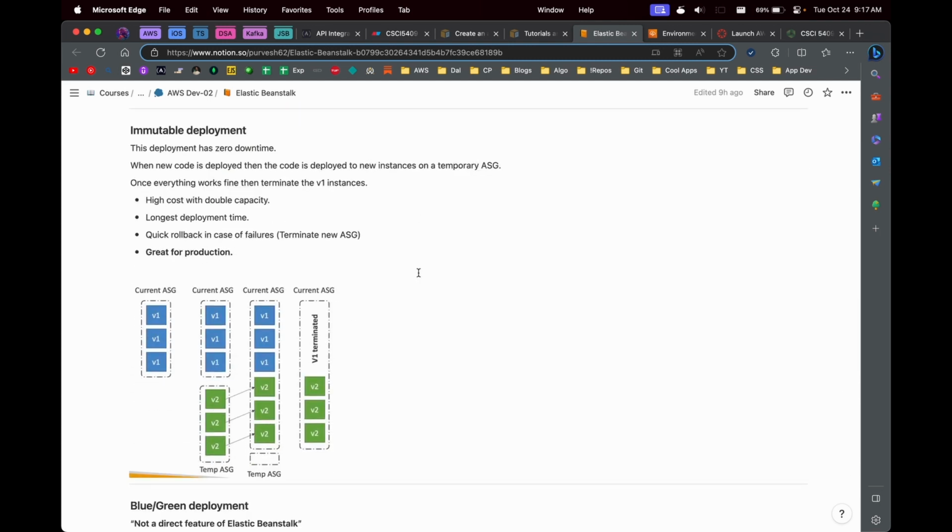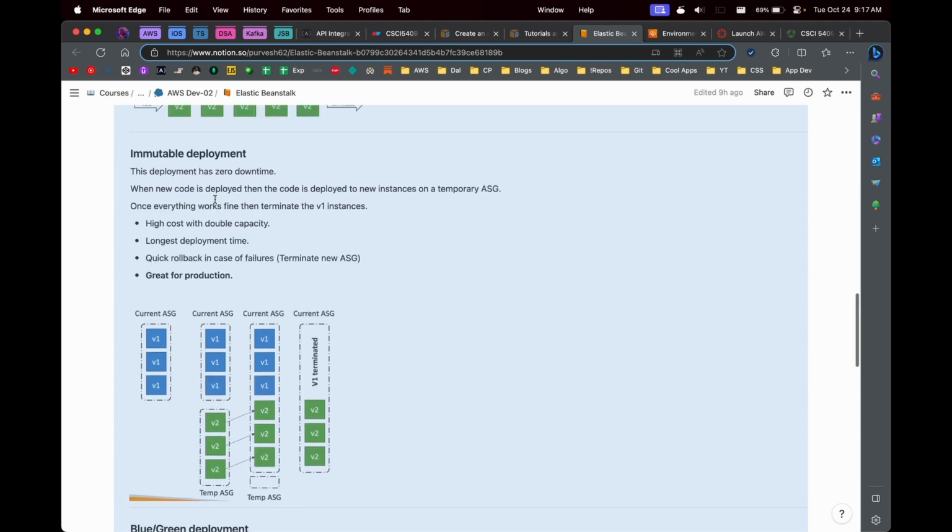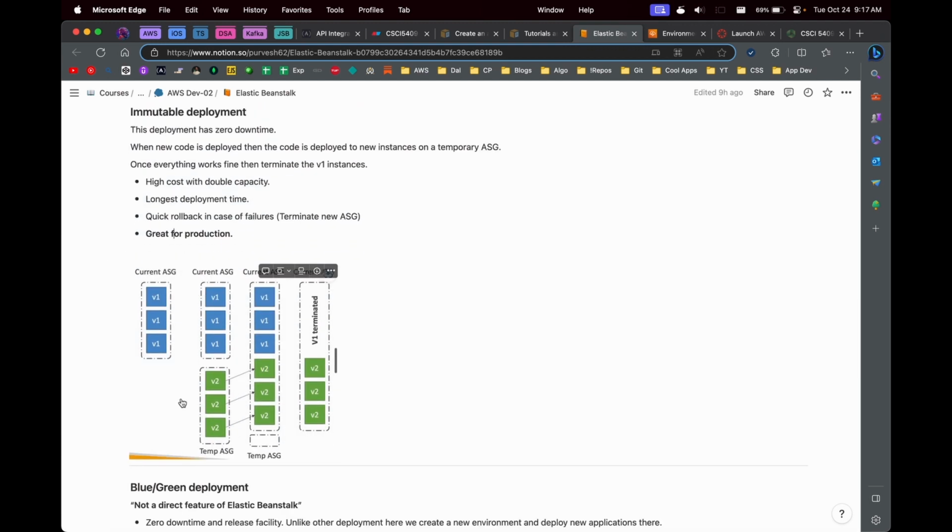Next is immutable deployment. What do we mean by immutable? It shouldn't change, right? In this case, you have a current ASG. You create a new ASG with the new servers, then you merge those into the current ASG, and then delete the old ones. So basically, your old compute resources are not touched or changed. This is why it is called immutable deployment. It is good for production, but if you have 3 instances, you are creating 3 more, so you are doubling your compute power, and that's why it is costly. So high cost and double capacity, because 6 instances are running right now.